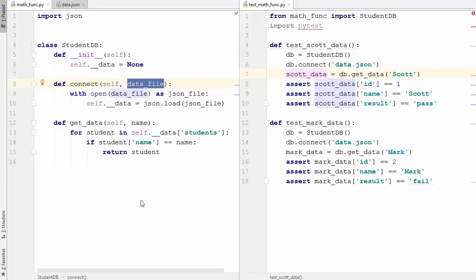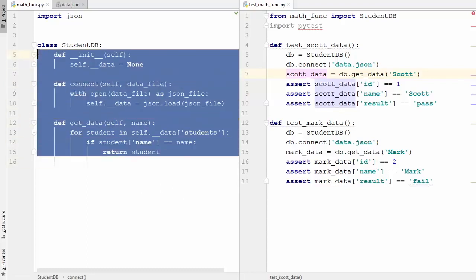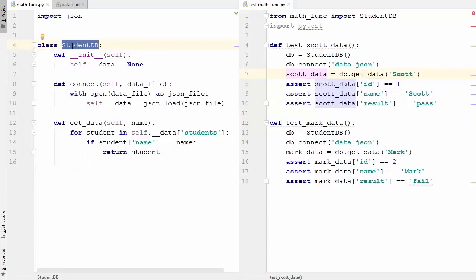So, hey guys, welcome to the next video on Python unit testing tutorial for beginners using PyTest. In this video, I'm going to show you how to use fixtures with PyTest. So let's get started. To start with, on the left hand side, I have this student DB class.